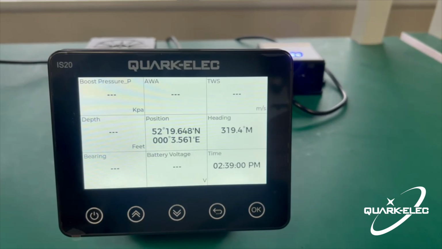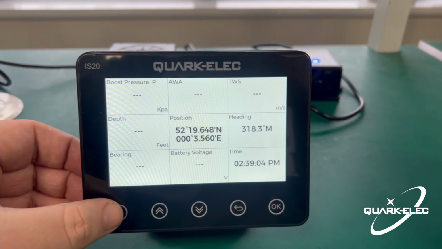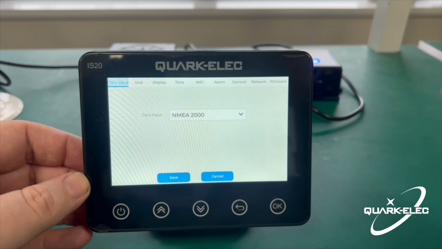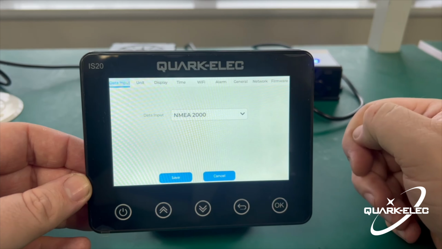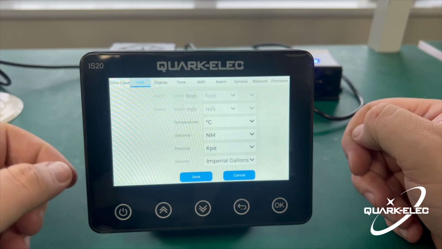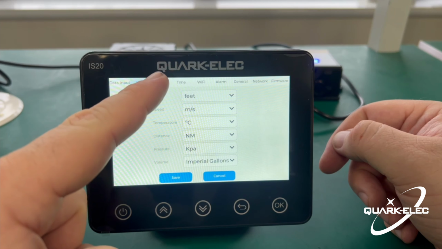Once powered and turned on, we can begin by double tapping the power button to access the main menu. On the first screen is where you can select the overall input data source between NMEA 0183 of different baud rates, NMEA 2000 and Wi-Fi. Next up, we have units. Tapping the arrow for the corresponding parameter will open a drop-down list of all available units. You can then select as you desire and click Save.